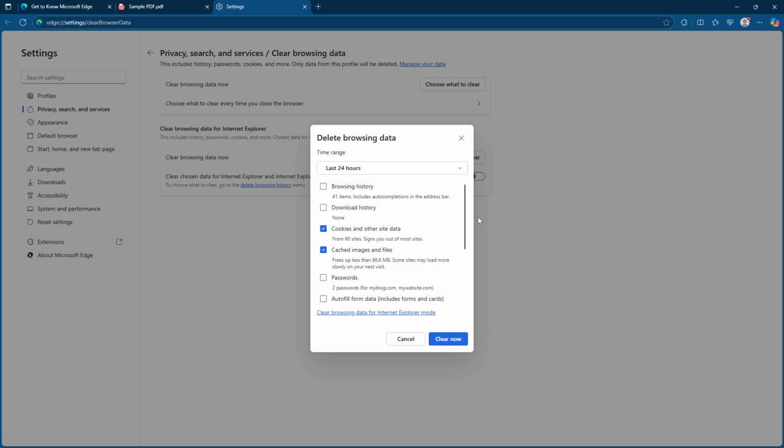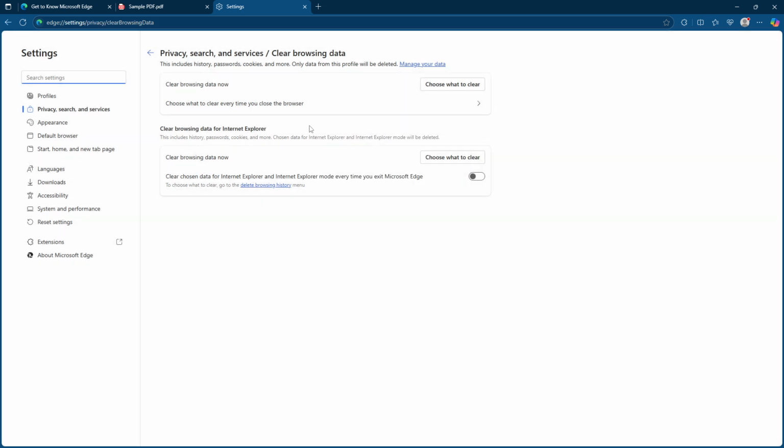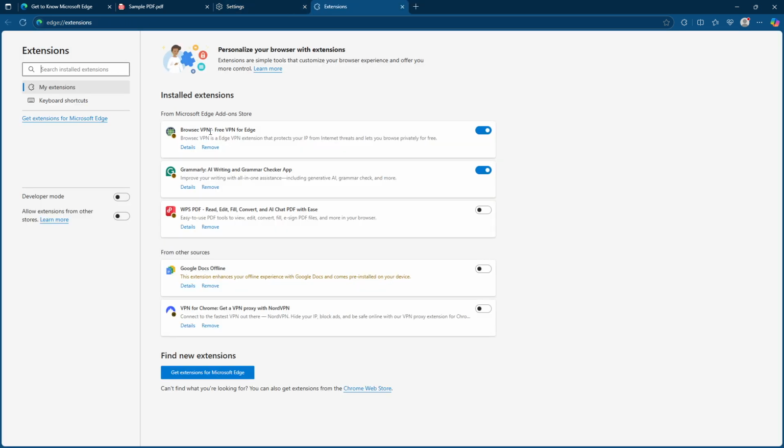Next, we'll disable extensions. Sometimes browser extensions can be the culprits behind your PDF problems. Still in your Edge settings, navigate to the extensions area. Once there, go through your extensions list and disable those you suspect might be conflicting with Edge's opening of PDF files. Don't worry, you can always enable them later if they aren't the issue.